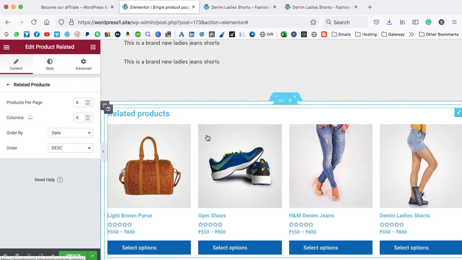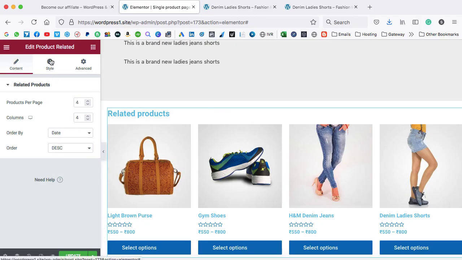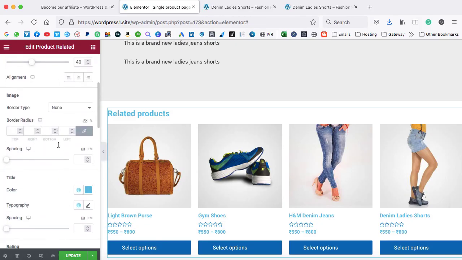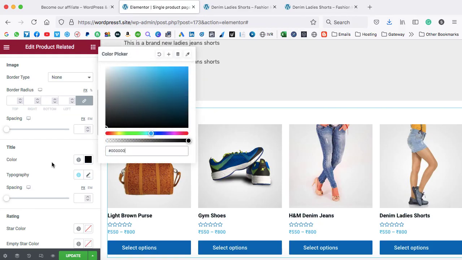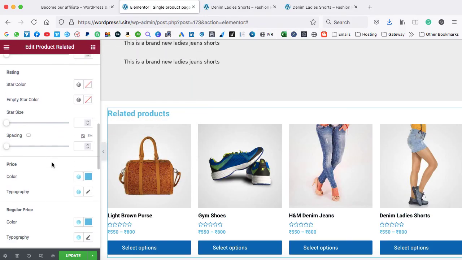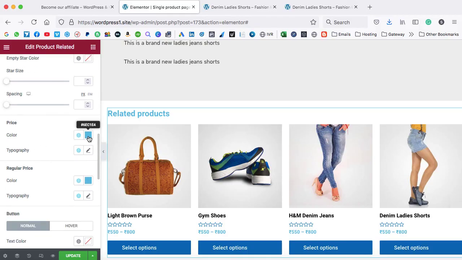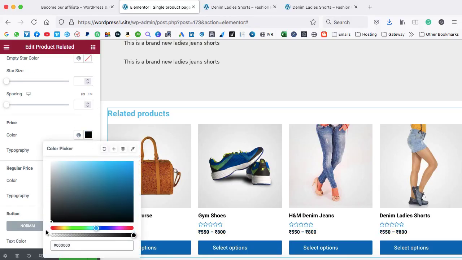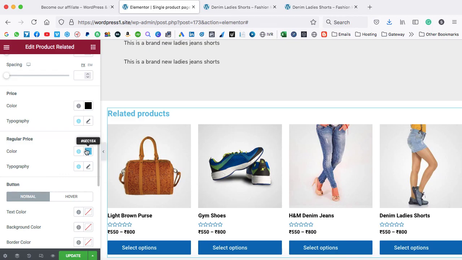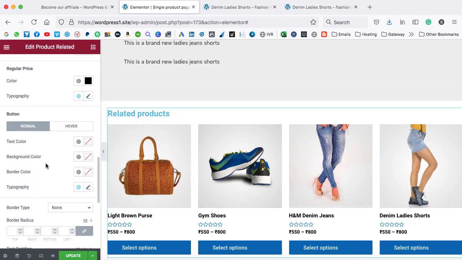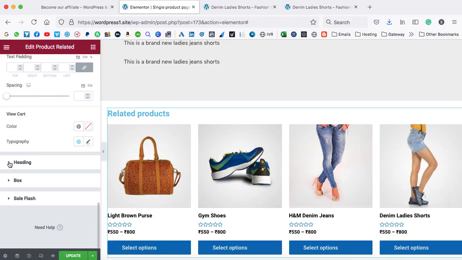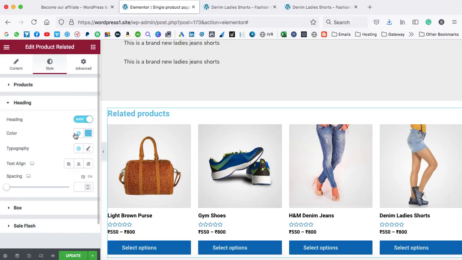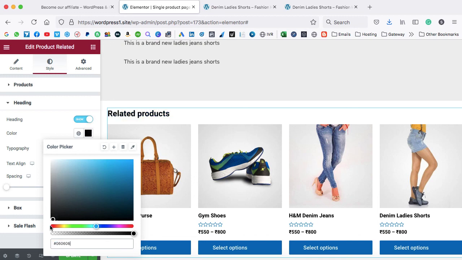Now you can also customize the colors of these particular text and the characters. Go on to the style tab and here we have this title color. It is blue. Let's make it black. So these are basically the product title. Then we have the price color blue. Let's make it black again. Okay. Then we have the regular price. Let's make it black again. And then buttons, I am just leaving the buttons as it is. Then we have this heading. So heading color is blue. Let's make it black. Okay.